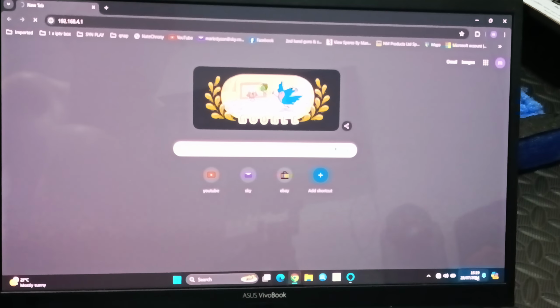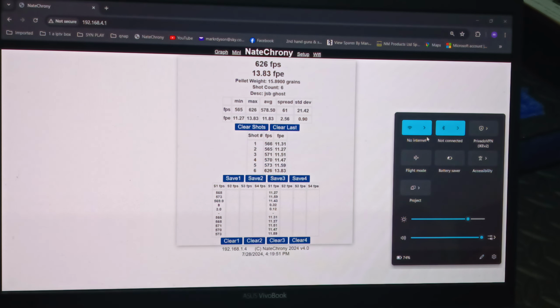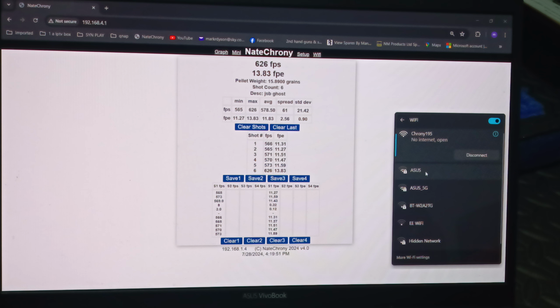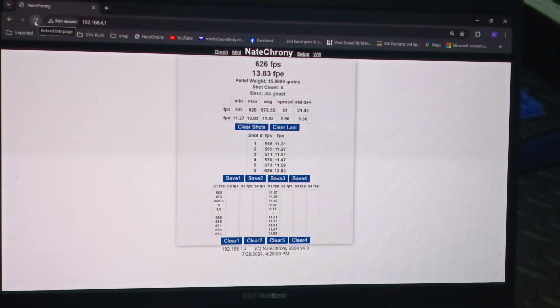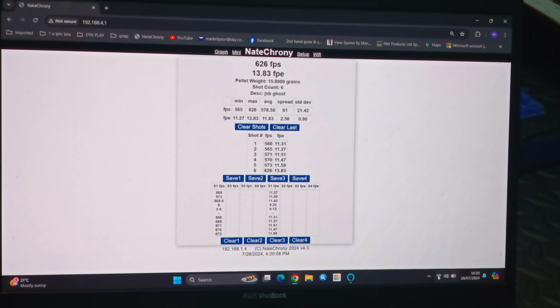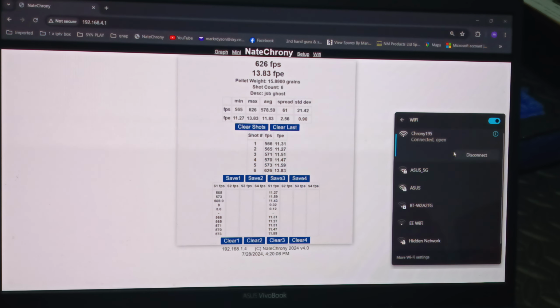Jump into your Wi-Fi settings, disconnect it, and show you what happens again. Right, anyway. If you want the NatChrony, click NatChrony.